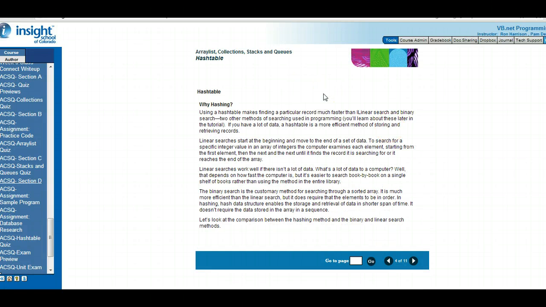Now why hashing? A hash table makes finding records much faster than the other ways. If you remember the other ways where it had to search, like searching for a book in a stack, you take the top one off, take the next one off, the next one off. What if you had 873 books in a stack? It would take you forever to find it. In hashing, a certain book would be a certain number, and you just type in that number, and it would go grab that book or find that book for you.